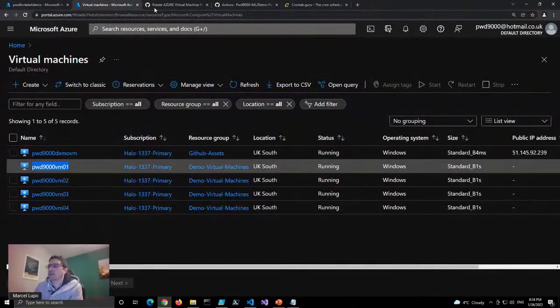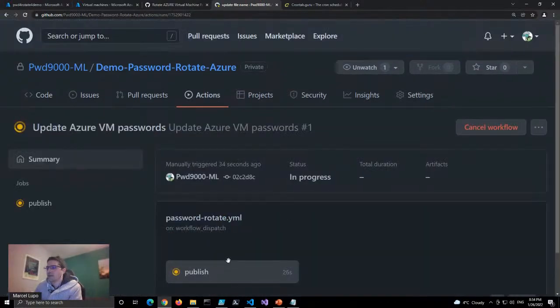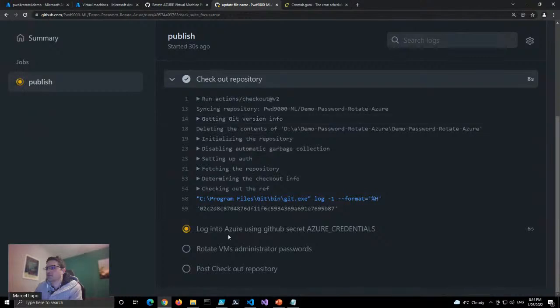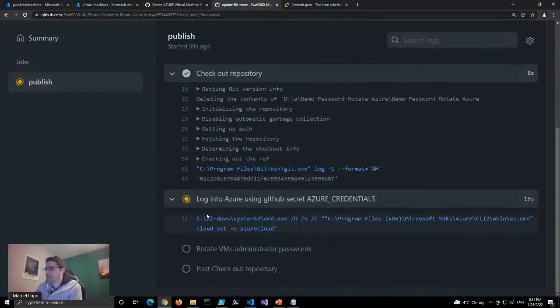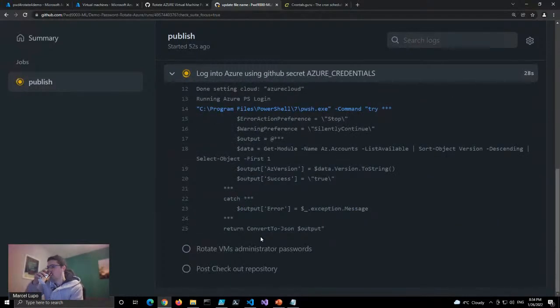So if we take a quick look at the run of the workflow, let's take a quick look here. You'll see the repos being checked out. It's now trying to log into Azure using that secret Azure credentials secret that we set up. So it should connect to Azure in a moment. Takes a little bit of time. We'll just give that a bit of extra time there.